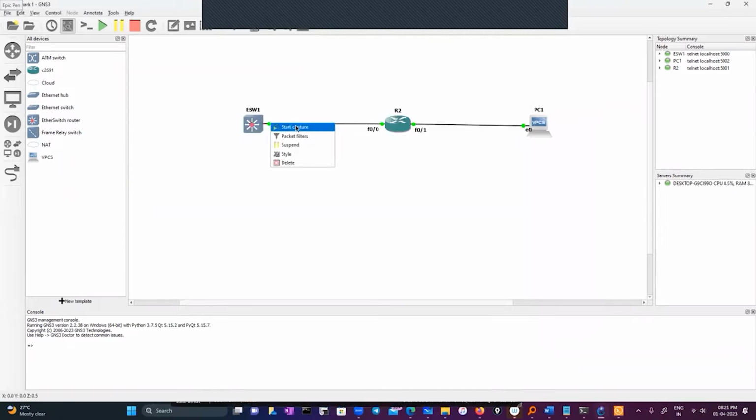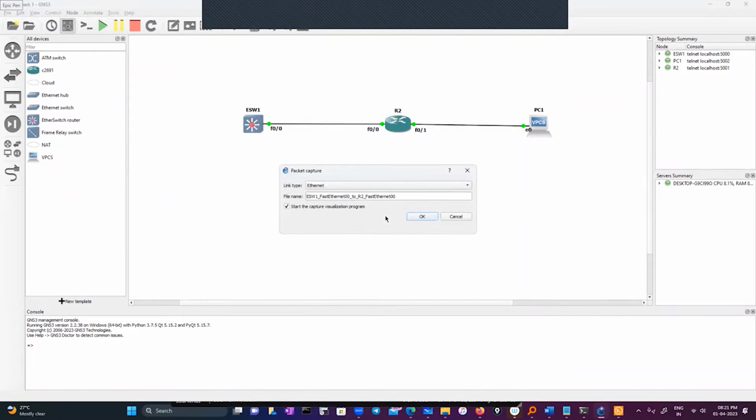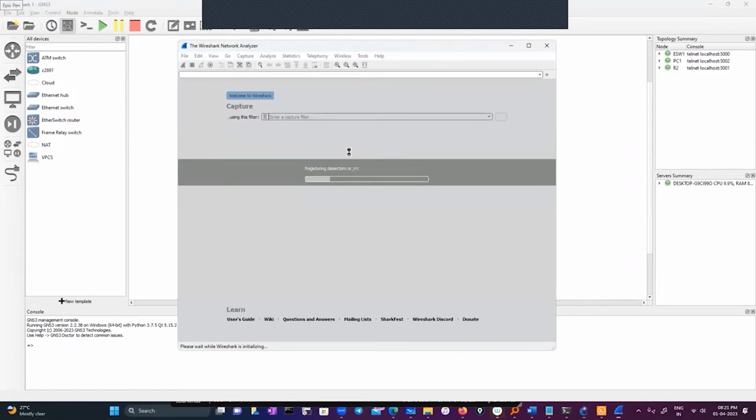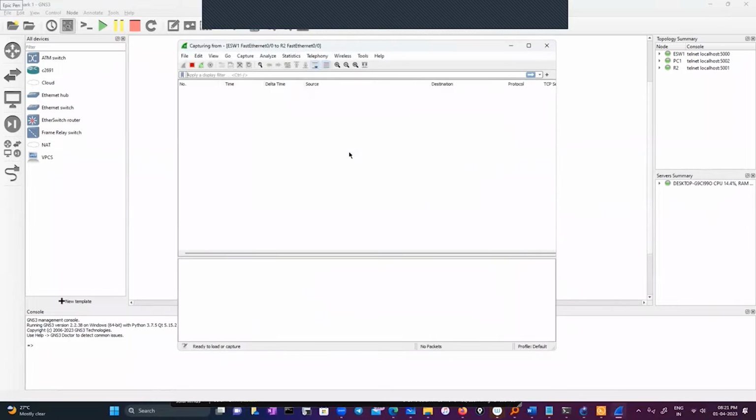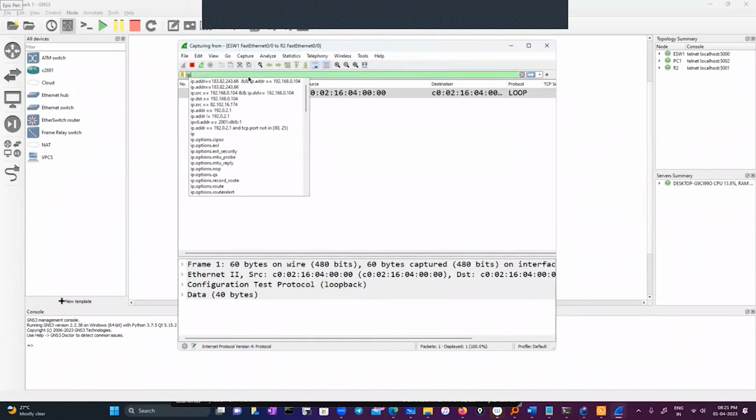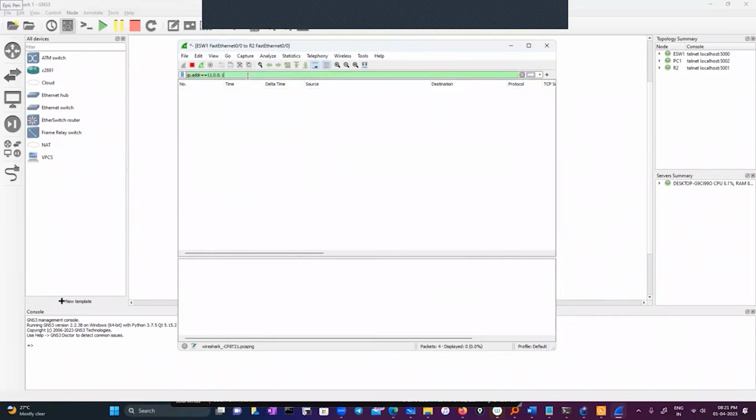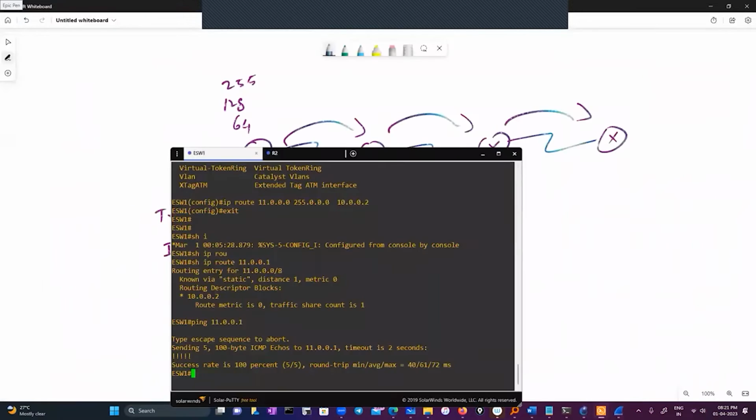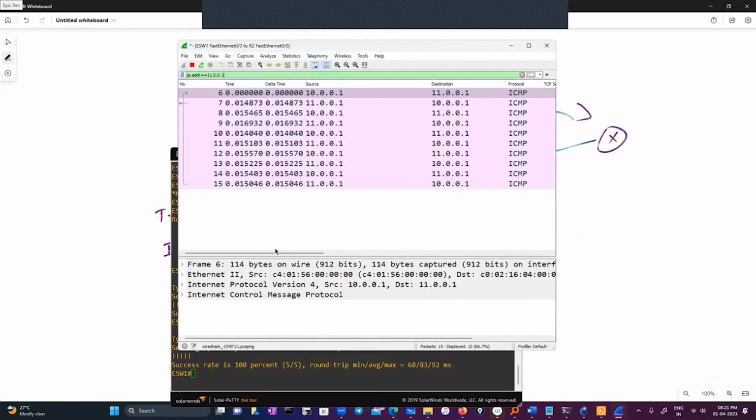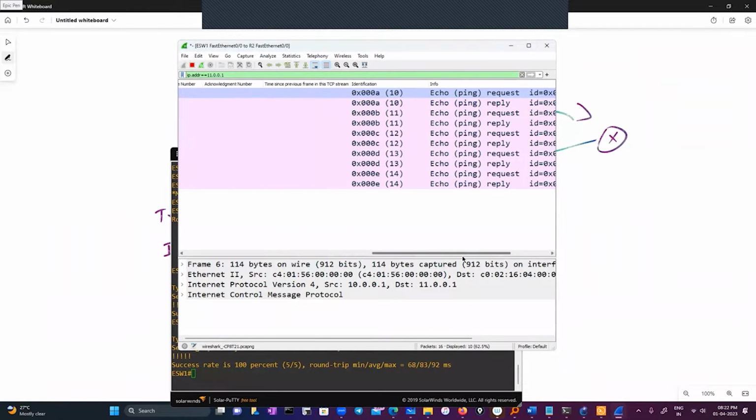Let me start this capture. Here I am going to give the filter IP address equals 11.0.0.1. Now I'm going to generate traffic for 11.0.0.1. For my ICMP ping request, I get a ping reply.